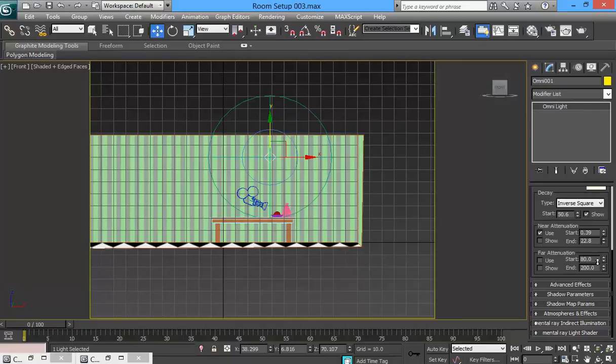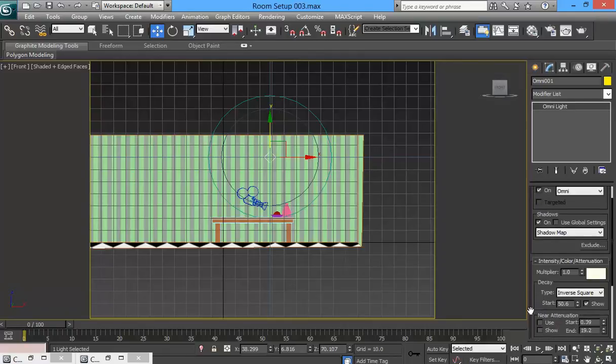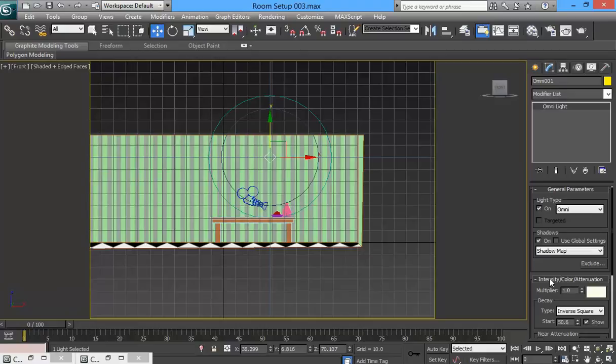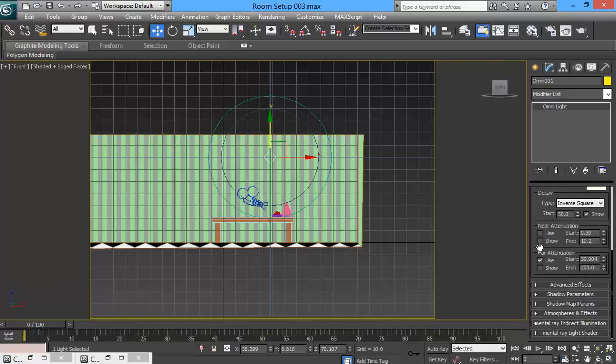I think far attenuation is the one I always use. So what this does is it gives me two values. It gives me a start and a stop. And what it says to me is this start area is 100% bright, as bright as this multiplier 1. So where this start value is, it's set to 1.